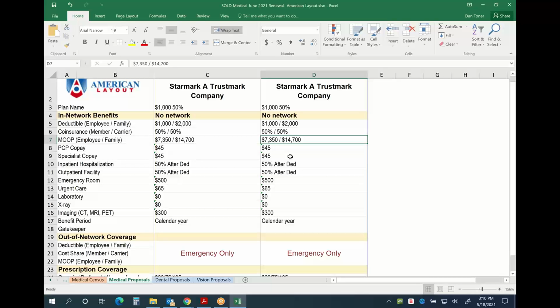So you'd only be close to hitting that out-of-pocket if you had major bills like hospital and surgery. For things like doctor visits, X-ray, lab work, emergency room, urgent care, everything's a copay. So it's going to be very difficult to hit the $7,000 because the plan is so rich in a lot of areas.